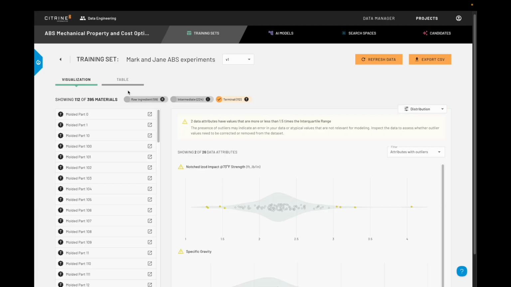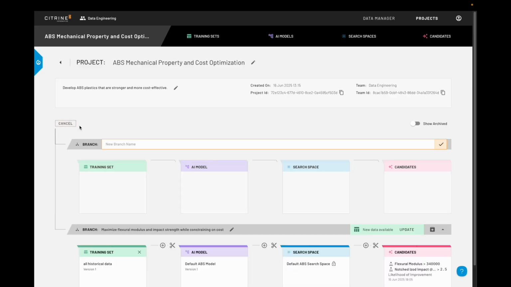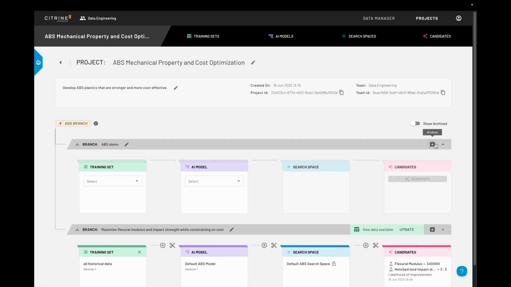Okay, so from here, I'm going to return back to the project page. Now that I have a training set created for this demo, I'm going to create a new workflow where I can start to combine my training set with an AI model, a search space, and a candidate generation. So for this, I'm going to create a new workflow. We also refer to this as a branch. I'll call this the ABS demo branch. I'll hit the check mark here. And from this point on, I can start assembling my assets.